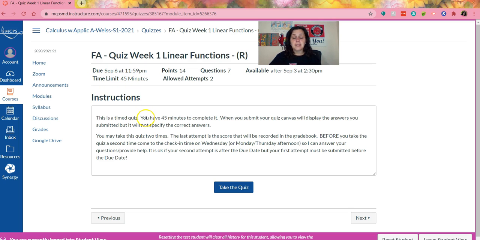If your student has a time accommodation, that extra time is already going to be included. When they start their quiz, it'll show that they have the extra time already added. It tells the students again it's a timed quiz. They may take the quiz 2 times when it has the R for reassessment.